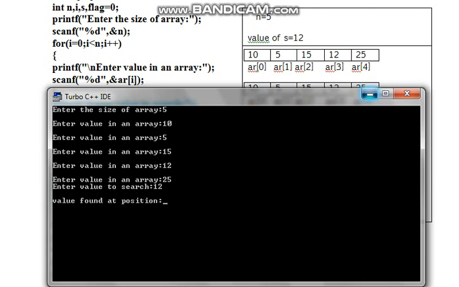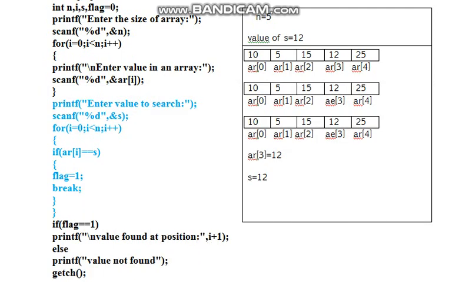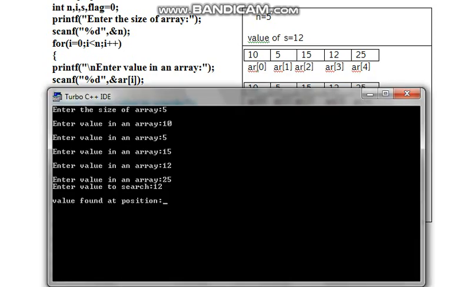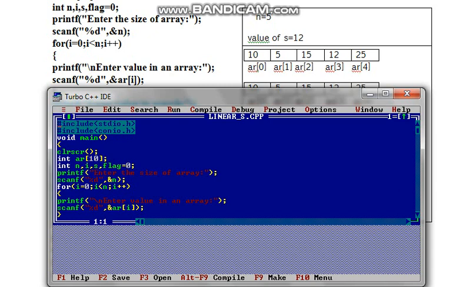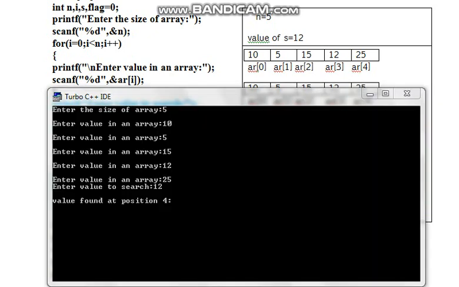The position is not coming. So let's check why the position is not coming. To print the position, we have to use %d here. So in the program, we also have to do the same. I have made the change. Now you can see the search value is at position 4. See this one, 1, 2, 3, 4.